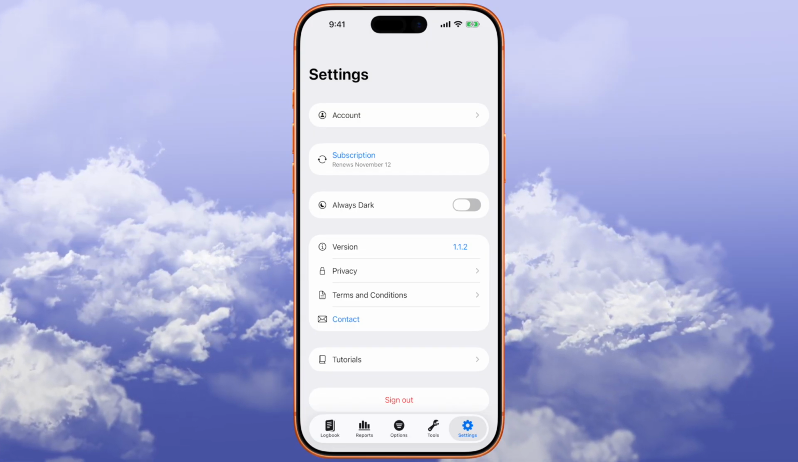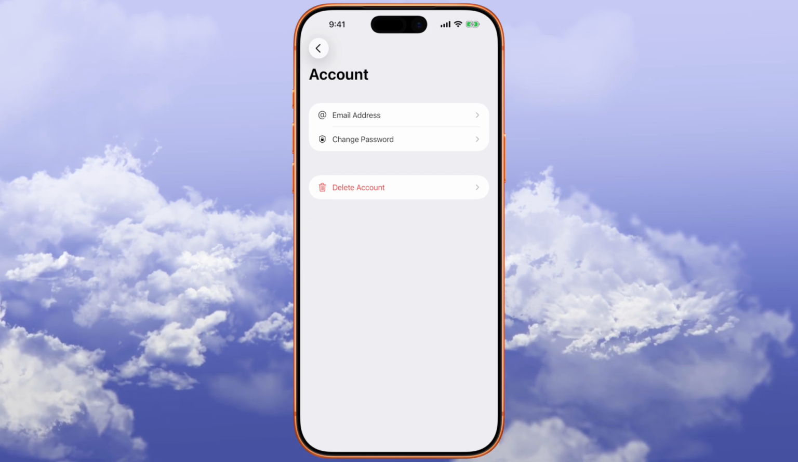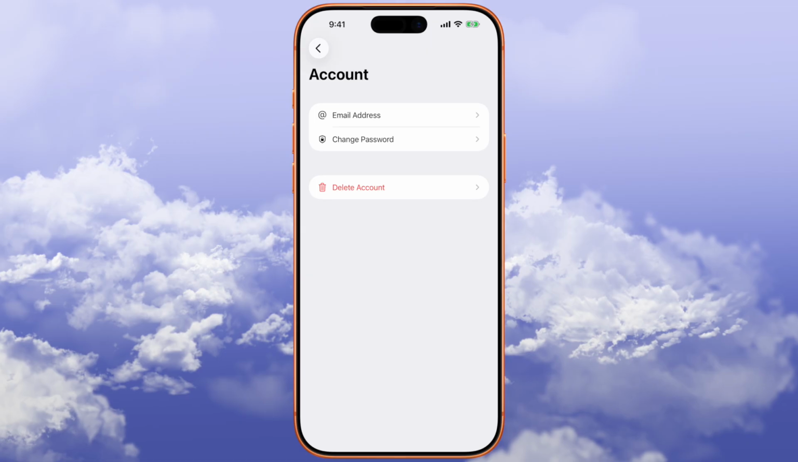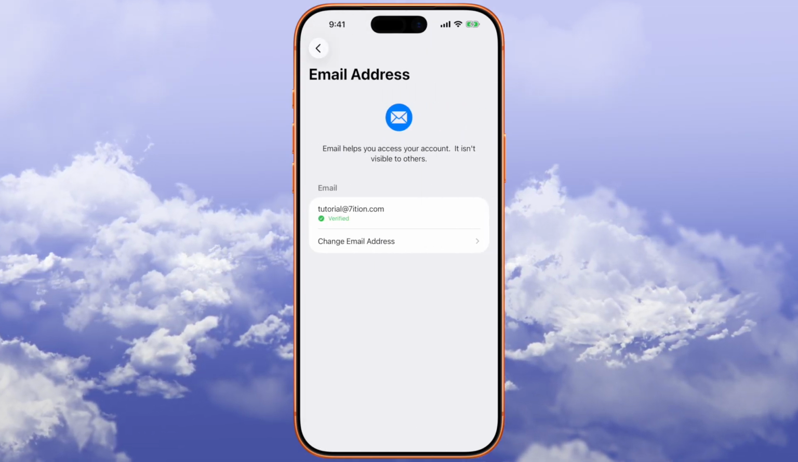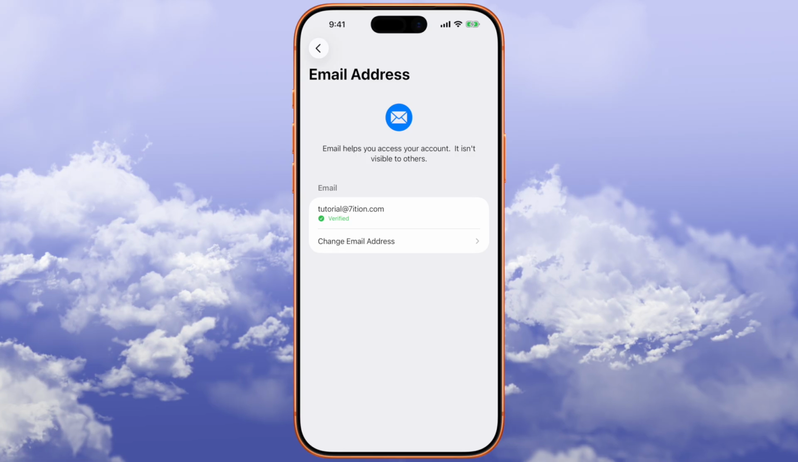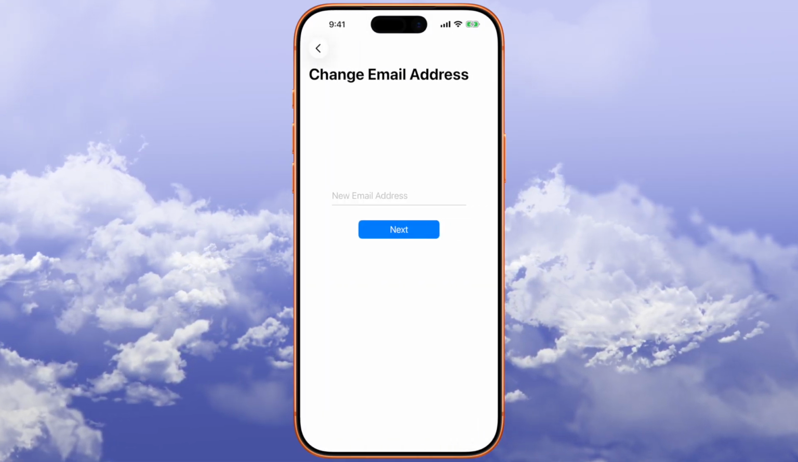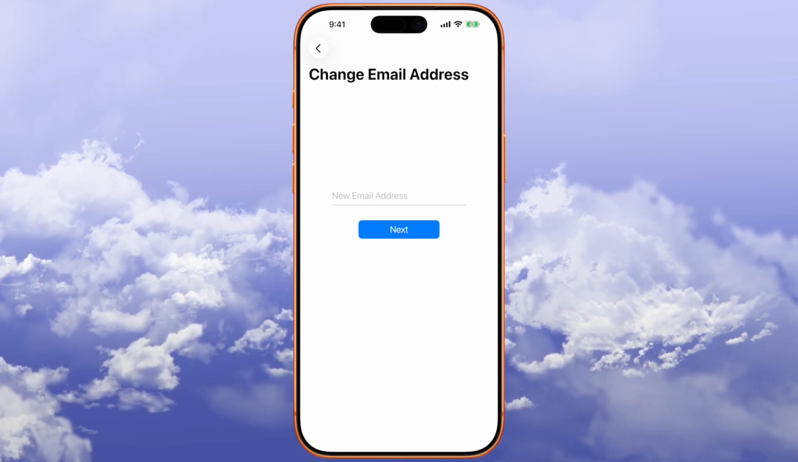First, let's select Account. Here you can update your email address, change your password, or delete your account. Tapping the email address row shows your registered email along with a green checkmark to confirm it has been verified. From here, you can tap Change Email Address to enter a new one. A confirmation code will be sent to that new address before the change takes effect.